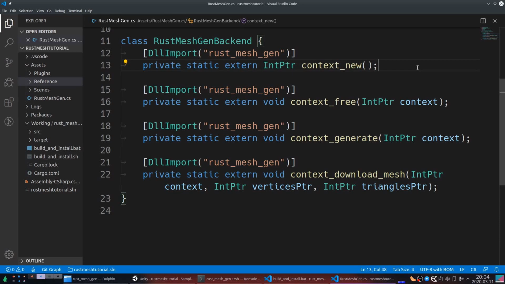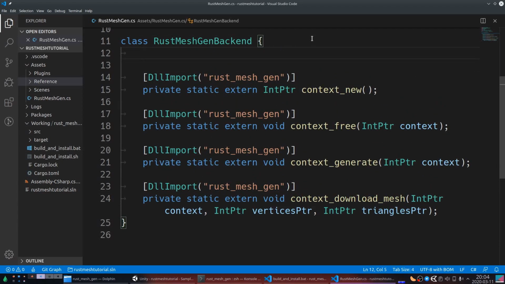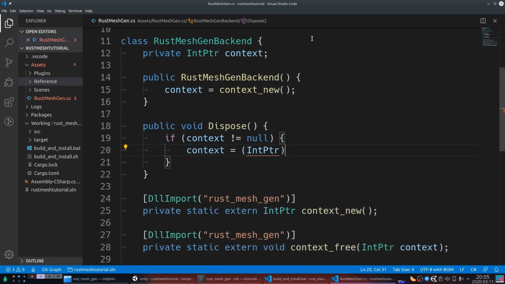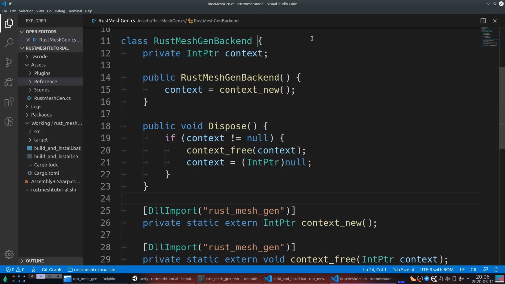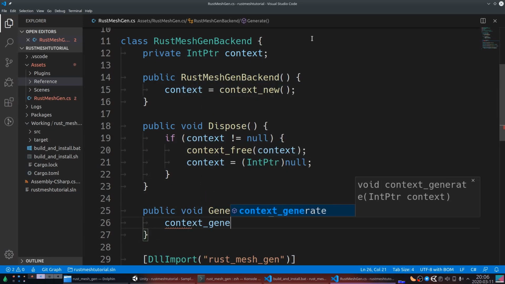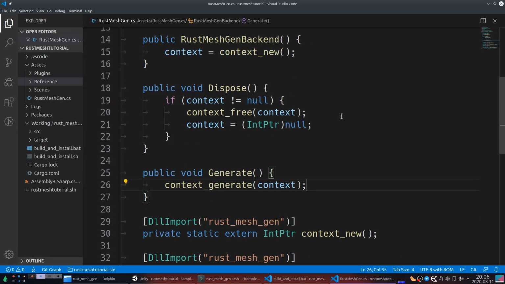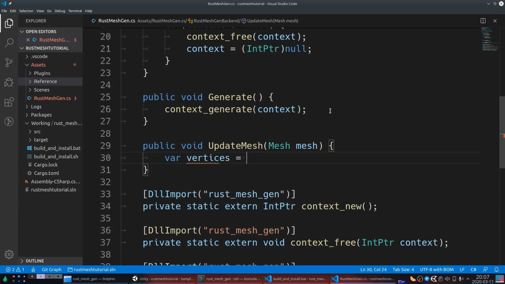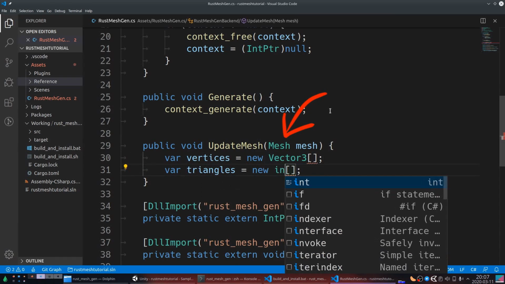Add a context pointer field to the class to keep the current instance of the context struct from Rust. Write a constructor that creates an instance of the context with context new and a dispose function to destroy it. Then, write a simple wrapper for the generate function. The next one's trickier. I'll write a function called updateMesh that will call the contextDownloadMesh function and do all the work required to get it into the mesh that we will pass in as an argument to the updateMesh function.